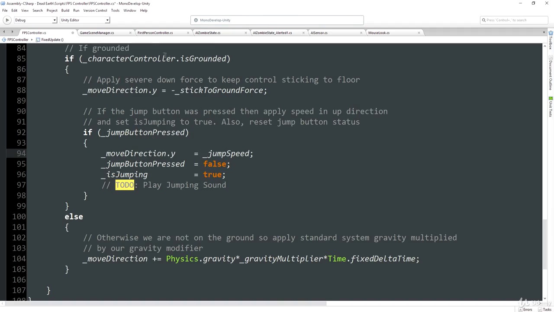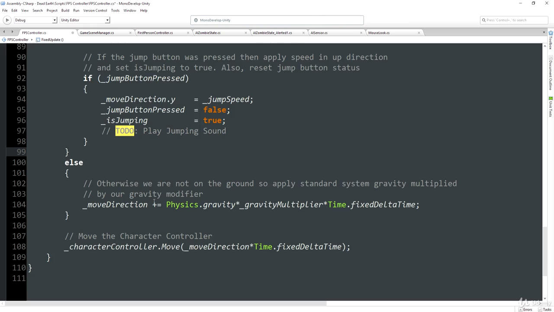Okay then, so if we're not grounded, then it must mean we're in the air and we're falling. So we simply add on to our movement direction vector what the current gravity force is. Remember, we can get this by using the Physics class's gravity property multiplied by our gravity multiplier multiplied by Time.fixedDeltaTime. We now have our move direction vector accurately describing the direction that we wish to move our controller, even in the case where we're not grounded, that is a downward motion of us falling under gravity.